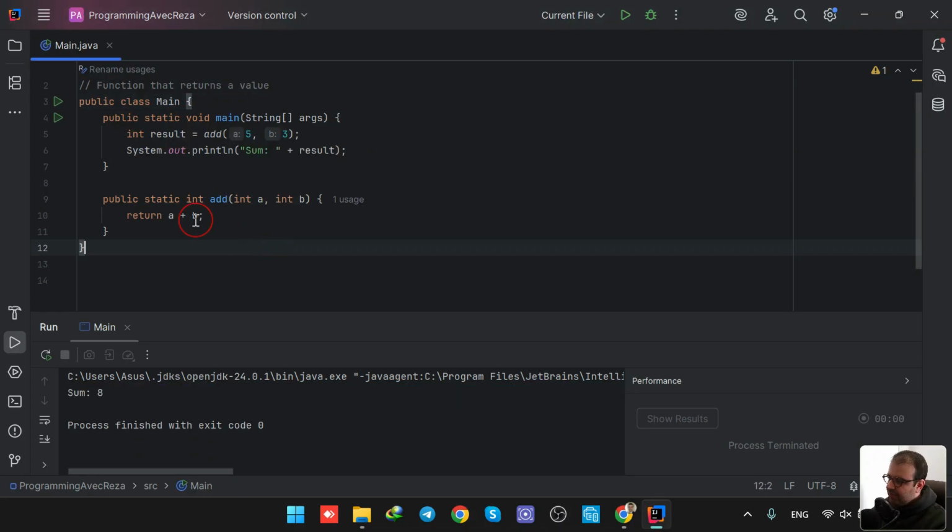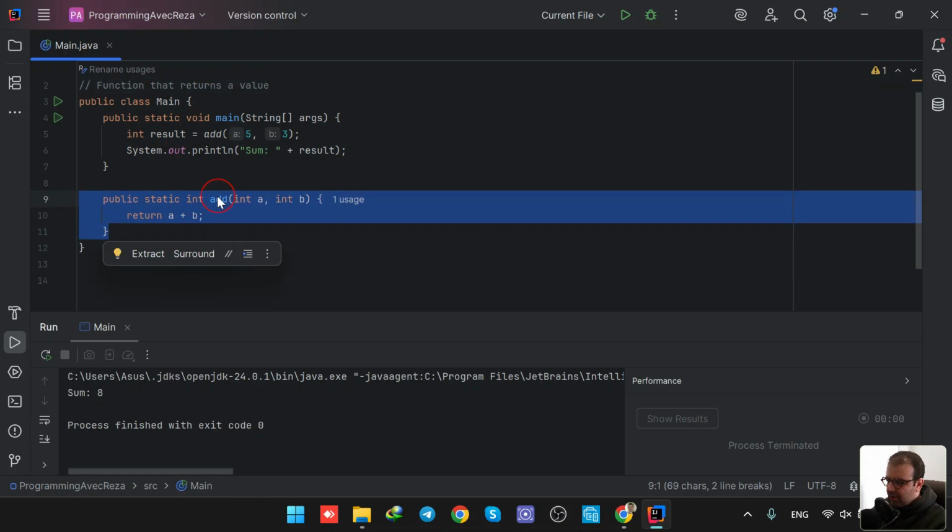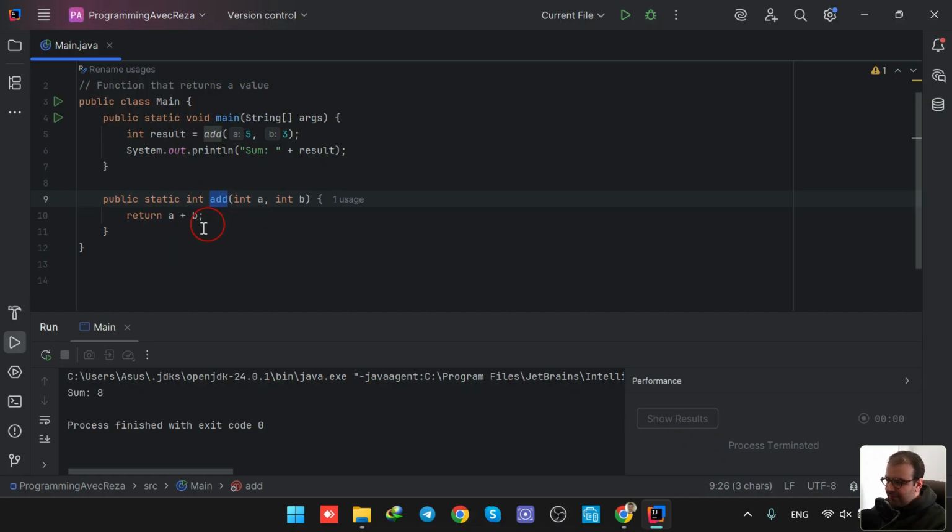In today's video, we're going to discuss a function that returns a value. So here is my function that is called add. This function has public static int, so it means that the output of this function is not void anymore, it's an integer. So there is an output for this function.